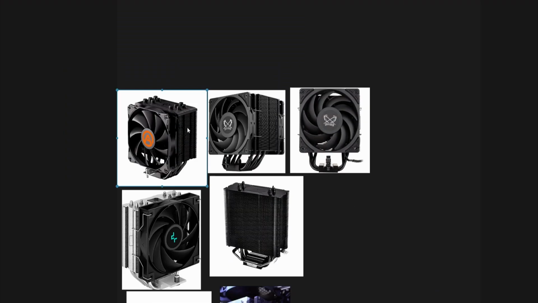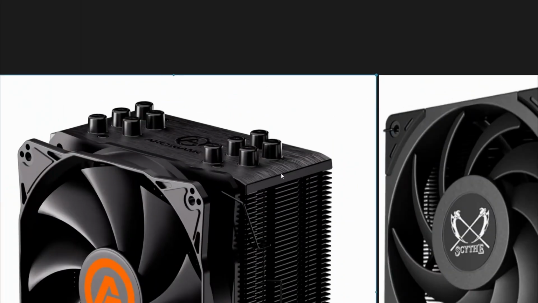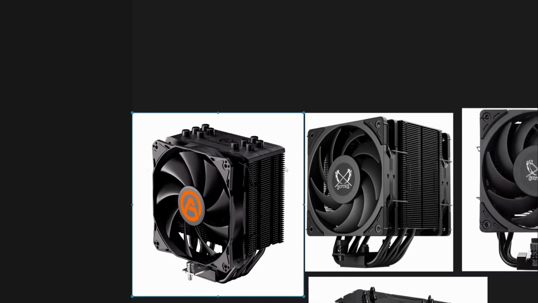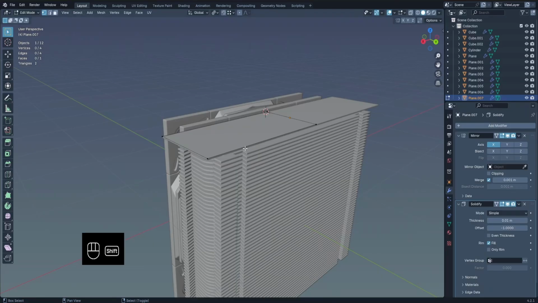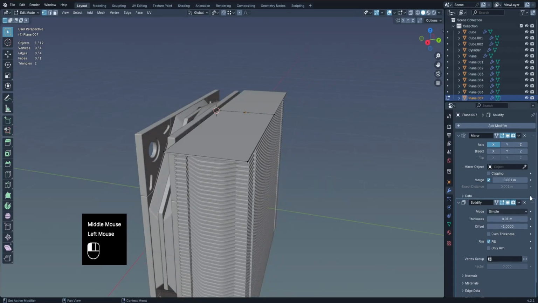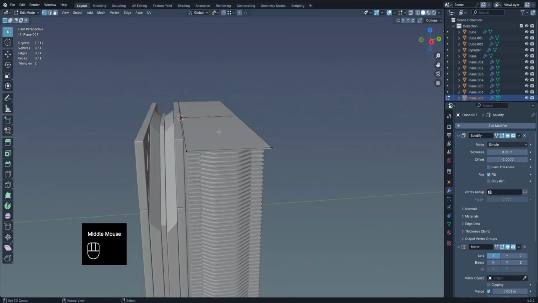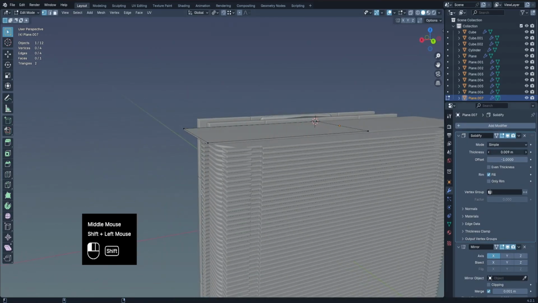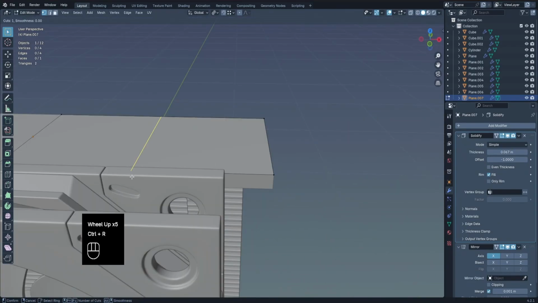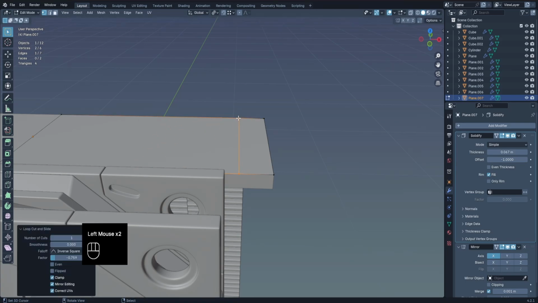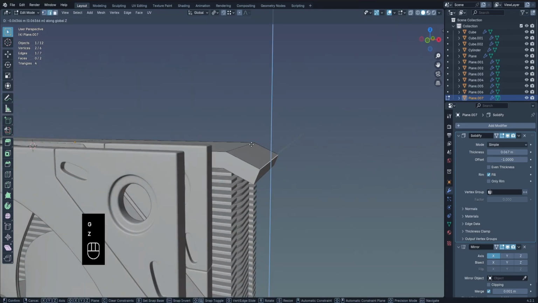So on the reference image you can see that this plate is kind of thick, so we will do it like that, and later we will move on to the small details on the top. So let's move the solidify modifier up, and let's increase thickness here. Now use Ctrl R, add additional loop cut here, and let's select this edge and move it down like this.